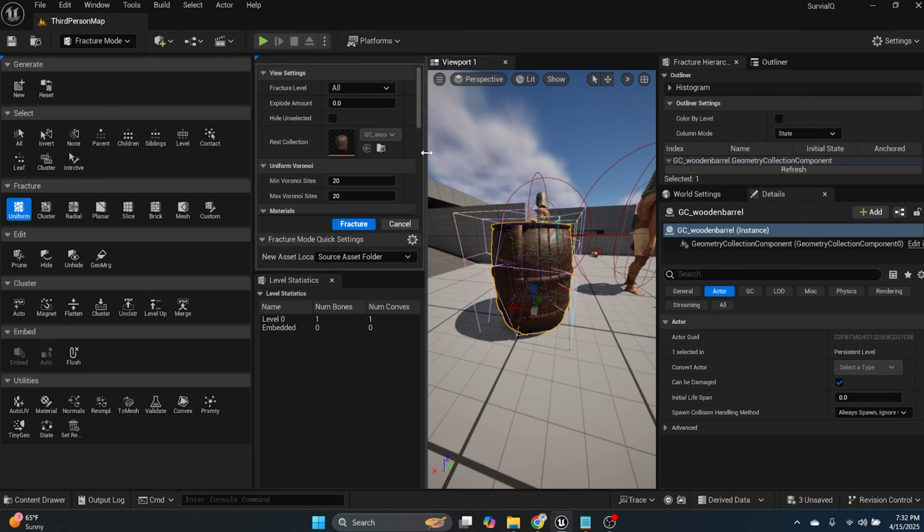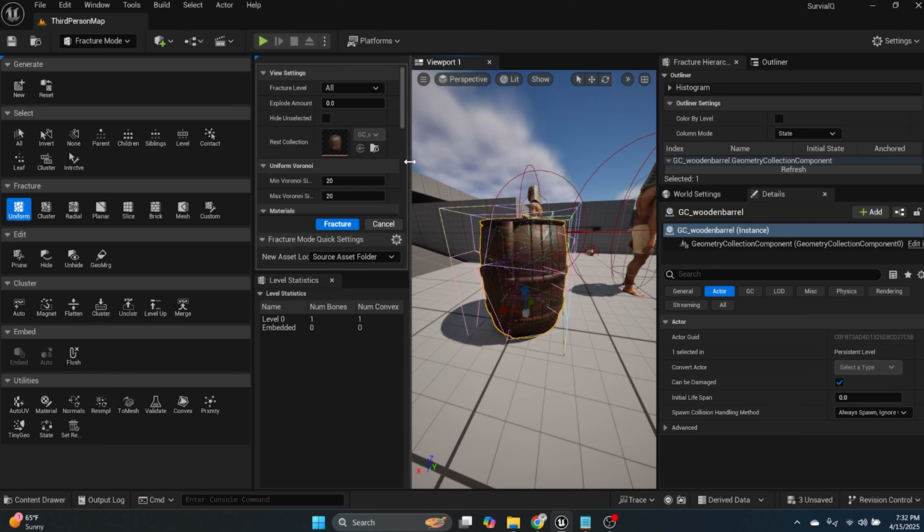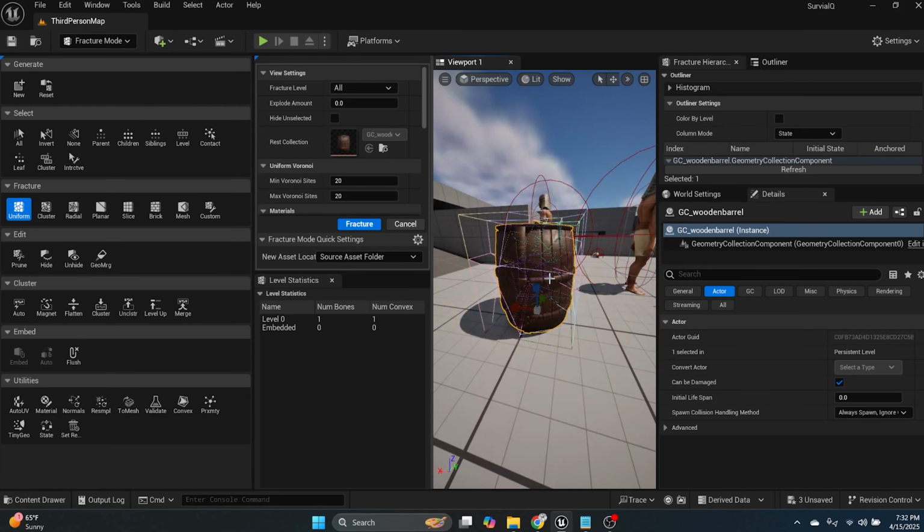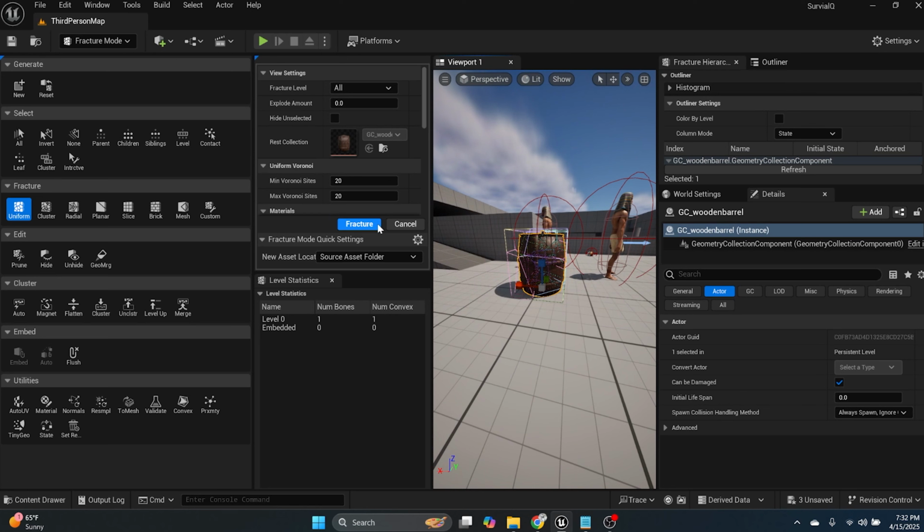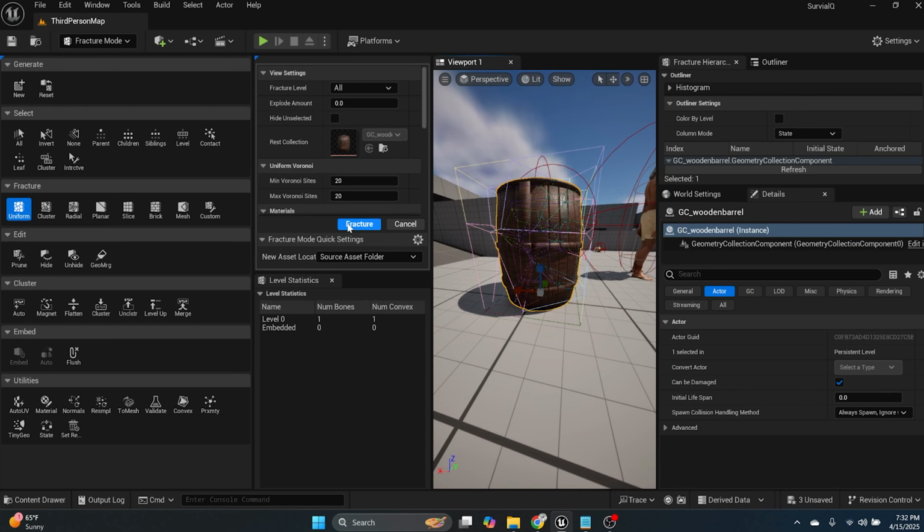And that's just the level 1 fracture. So if you're happy with that, what you have to do is press fracture. So I'm going to press fracture here. And you're going to notice that it's going to break into 23 pieces.